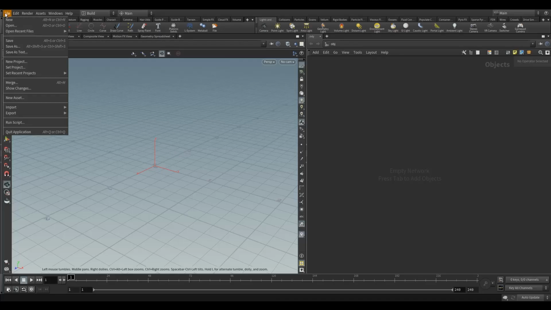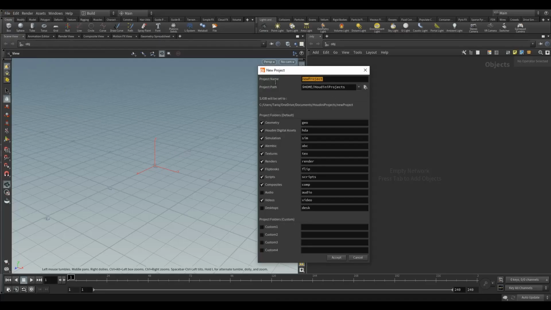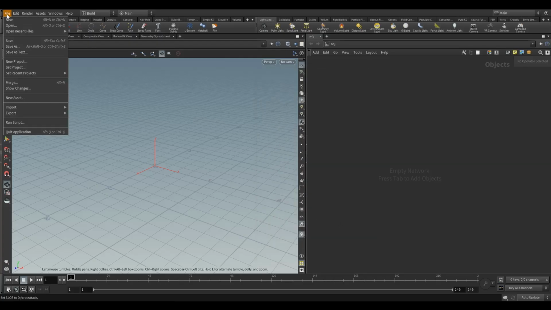Right, so let's go ahead and create a new project right from the get-go. I'm going to call this croc attack, and put this in my D drive, and let's see, well, I'll leave them as they are, doesn't matter. Okay, click accept and then save that.